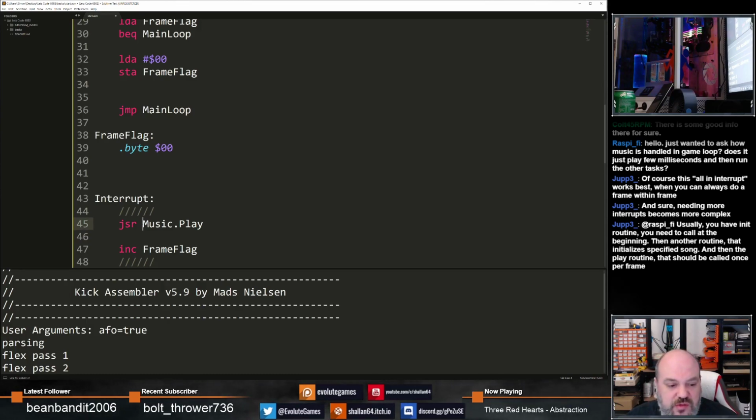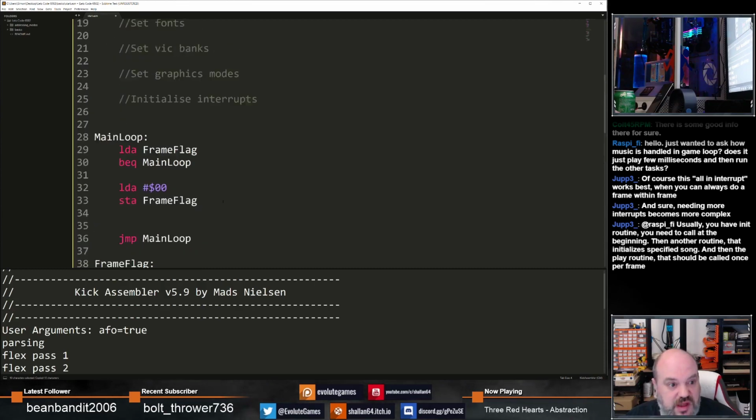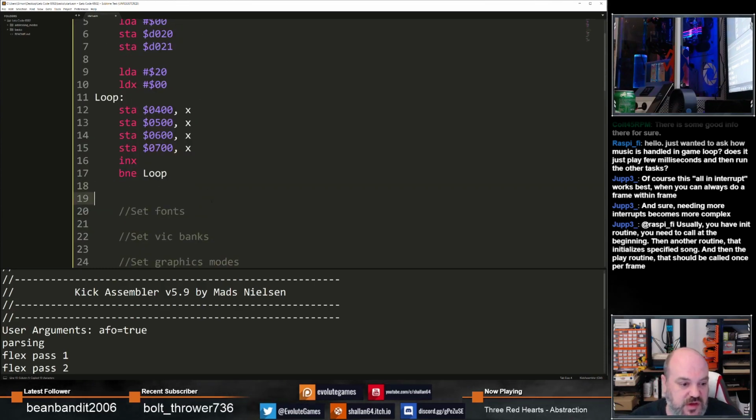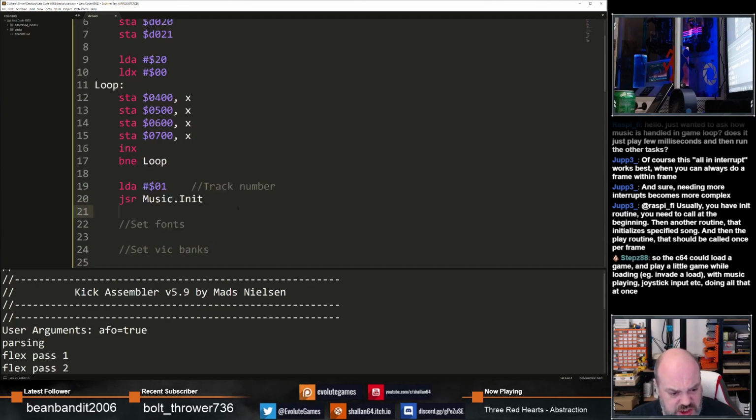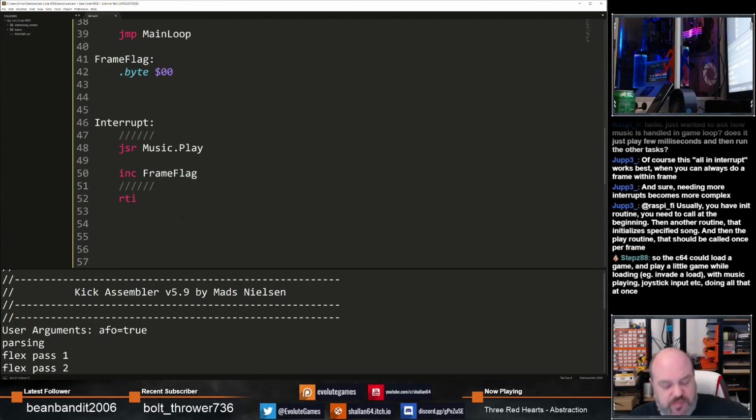But yeah, you would generally call this, as Jupp says, in your initialization code up here, you would do something like this, where you pass a value in. So this would be like the track number you want to play, and then you would initialize it. And then your interrupt would just play that piece of music every time.